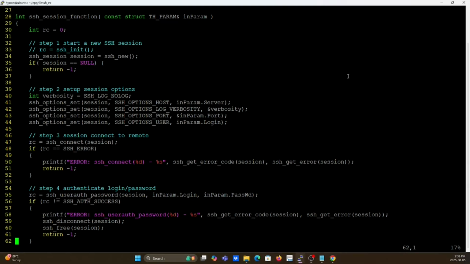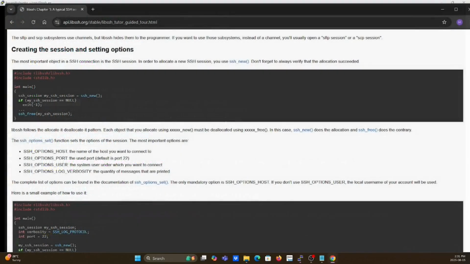After the session has been created, the most important step is to set the session options. The function is ssh_options_set. The ssh_options_set function sets the options of the session. The most important option is SSH_OPTIONS_HOST, which is the remote server.